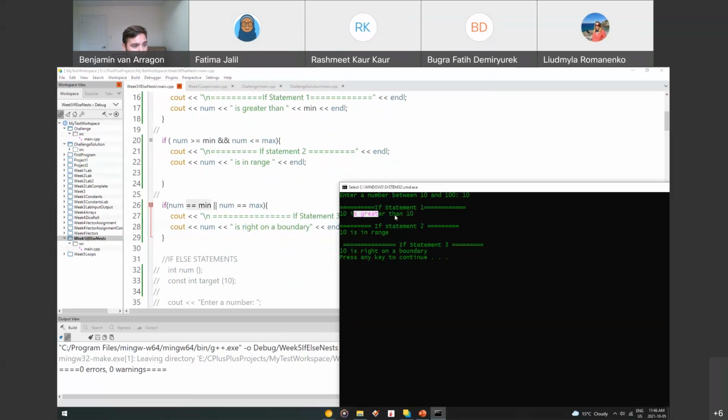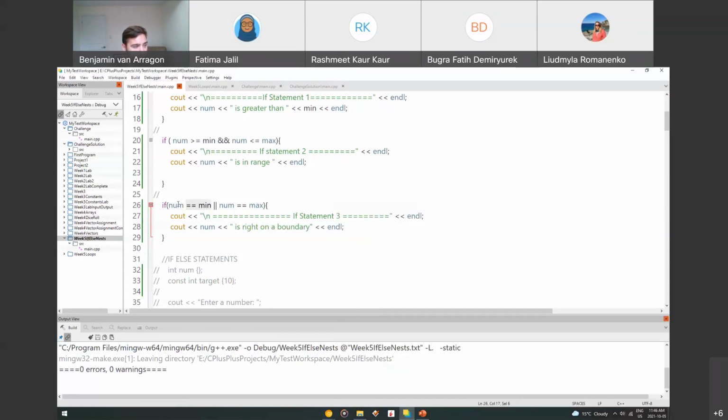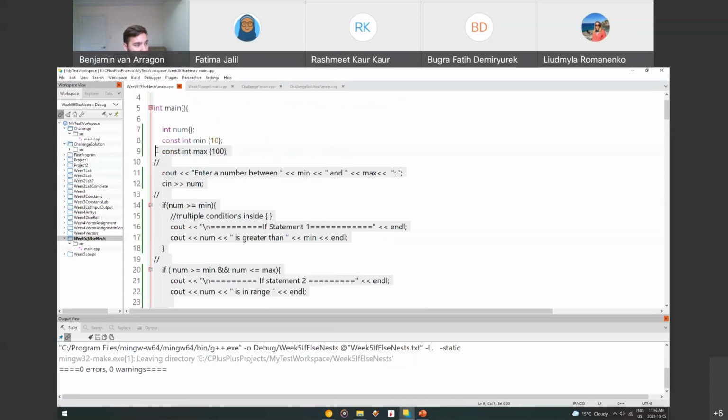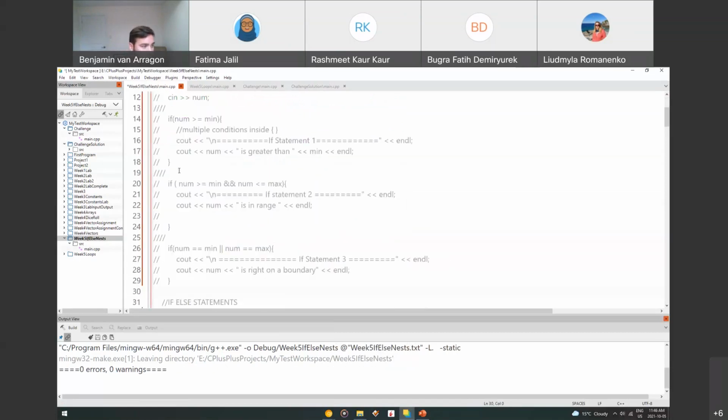So here we go. We have if statement 1, 10 is greater than 10. If statement 2, 10 is in range. And if statement 3, 10 is right on a boundary because it's on 10. Cool. Okay, we'll comment those out. Awesome.